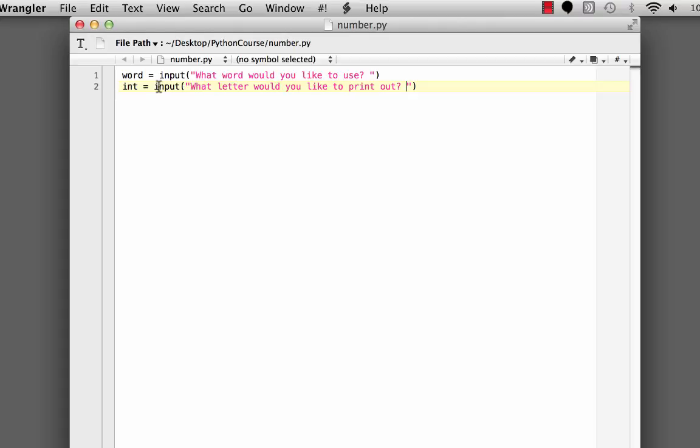Now, the input function will return a string, but because we want this to be an integer, we're going to convert it by putting the entire block of code inside of int with 2 parentheses. This will convert the string into an integer. Now, we want to type try, put a colon, and because we have a colon, we have to indent all the code we want to run after this. So we're going to say print. Now we're going to type word, 2 brackets, and int.